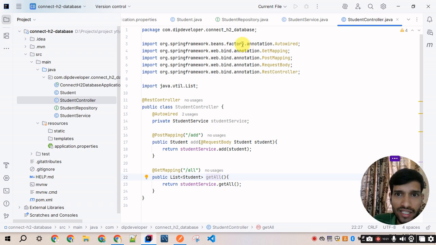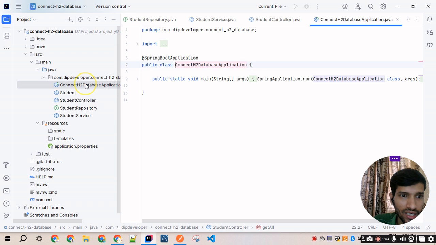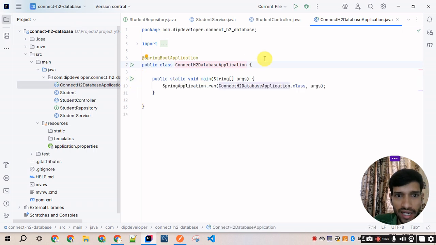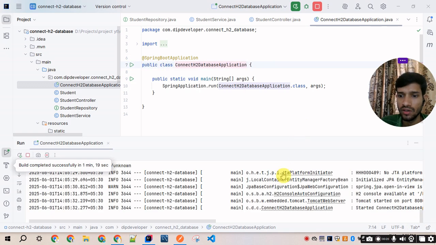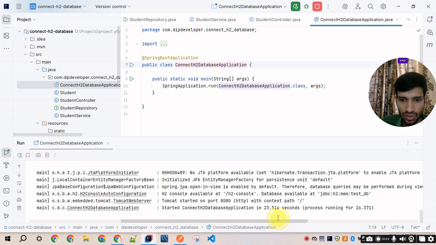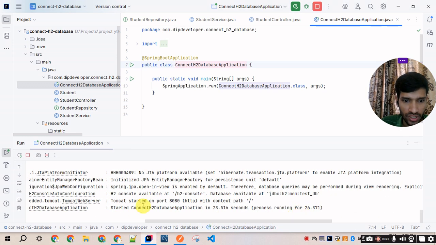Now I will run this application, and I will test how you can access it. So let me run the application. I will go here and click on run. So we see this application is started. Let me show you that it started and connected to the H2 database. Tomcat is running on port 8080.